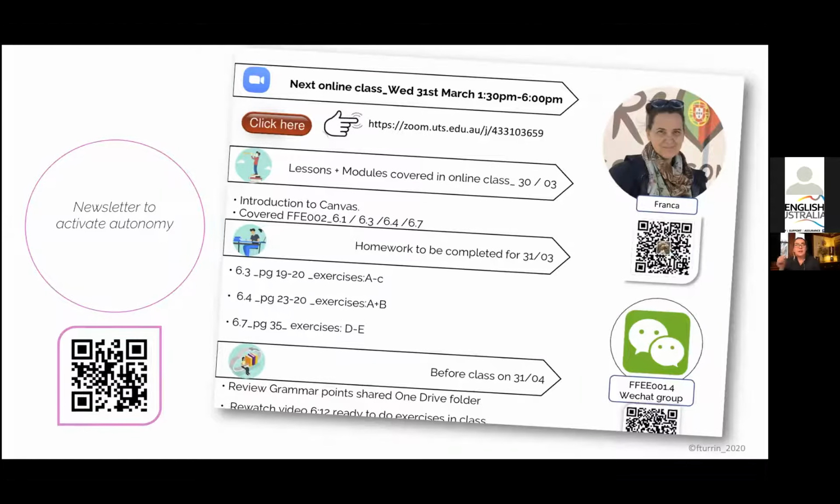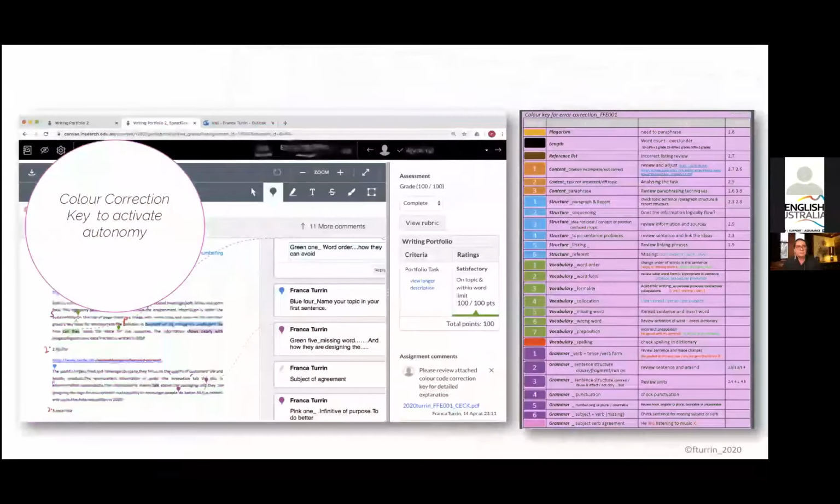So the idea behind the newsletter was to keep students abreast in these changing times and also give them control over their learning. So with the class newsletter, they're able to see what's been completed in class, what's to come, and other class news.